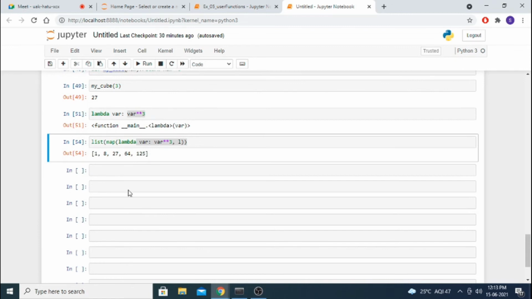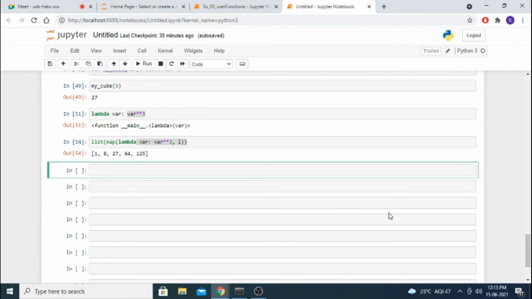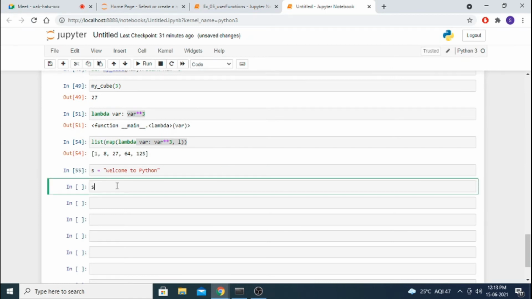Okay. Now we are going with the next thing, which is a string. I am going to declare a string: "Welcome to Python". Okay. Now s dot, you can press the tab button only. You will get a lot of functions. What functions are available in the string? It will come.